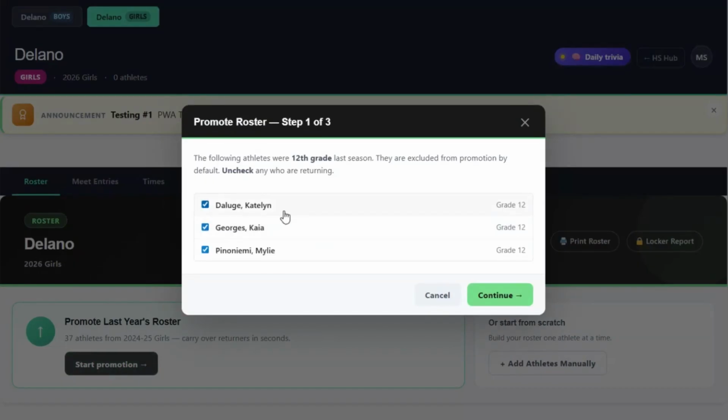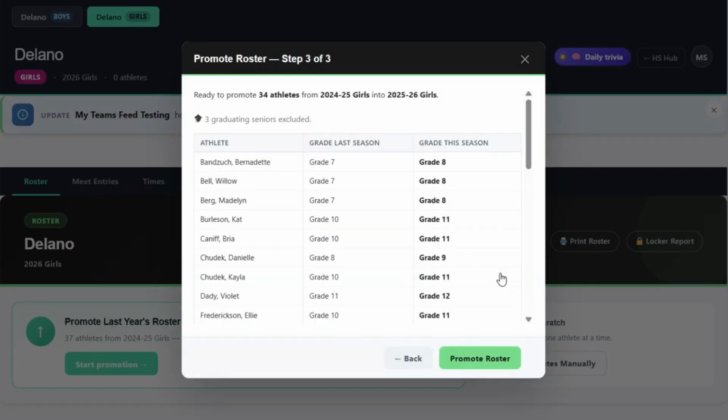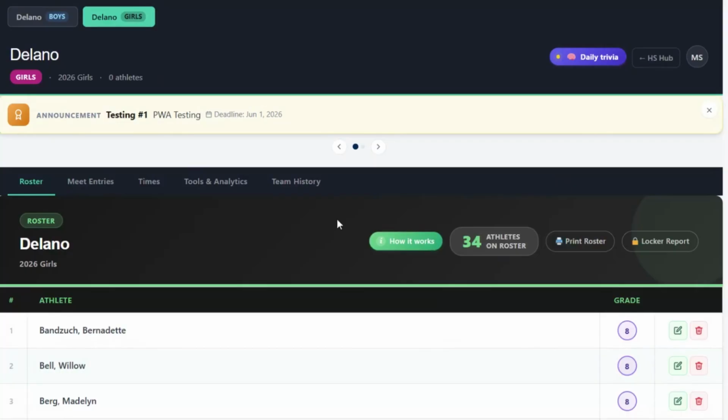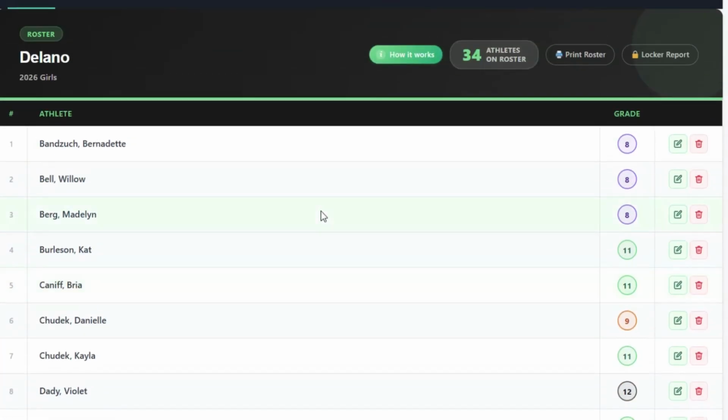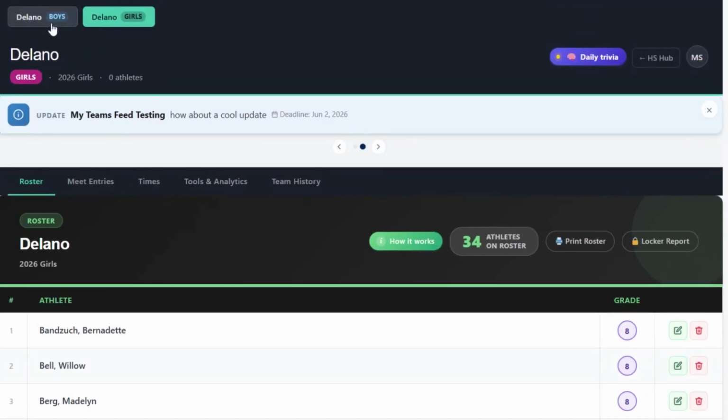And it's going to show me my seniors from last year. Yes, Caitlin, Kaya, and Miley all graduated. It's going to check to make sure I don't have anyone in my roster from last year that's missing grades, which I don't. Nice job, Ashlyn Matson. Continue. And it's going to bump up everybody from last year up one grade. Promote roster. Done. Now I have my girls roster. Pretty exciting. Also, you can notice you can toggle between boys and girls once you're in.